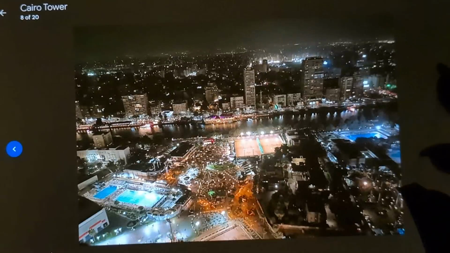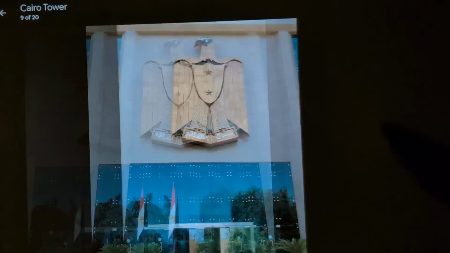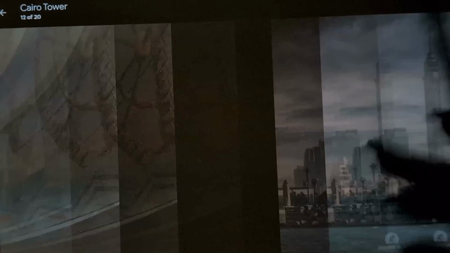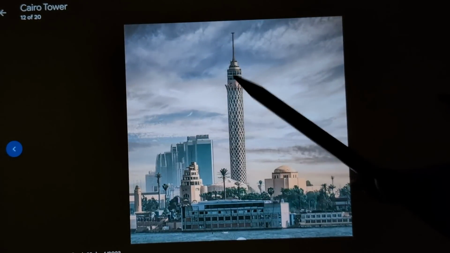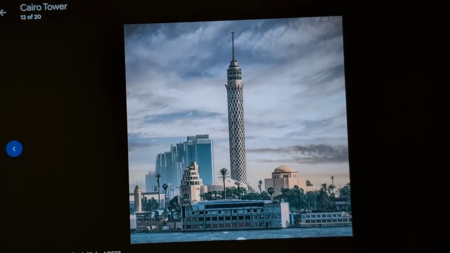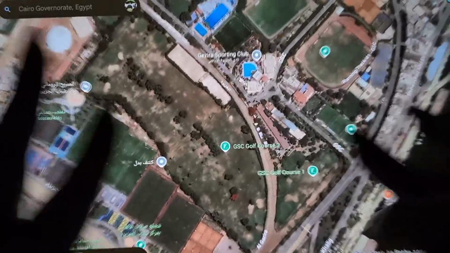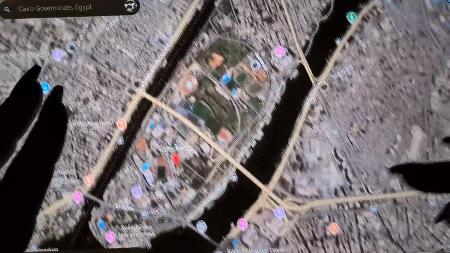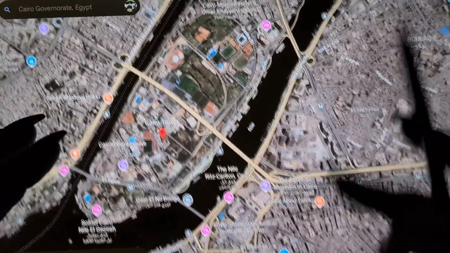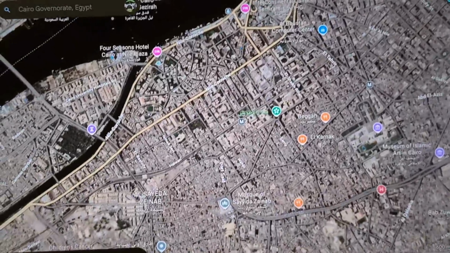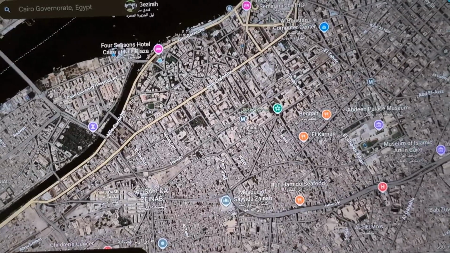That's shocking to me. Big Egyptian eagle there. It's on the flag of Egypt, too. Look how beautiful. And all the modern buildings around it. There's the opera house we saw. But yeah, I'm like shocked. Shocked, I tell you. That Cairo's not in 3D. That is horrible. Alright, let's go see.